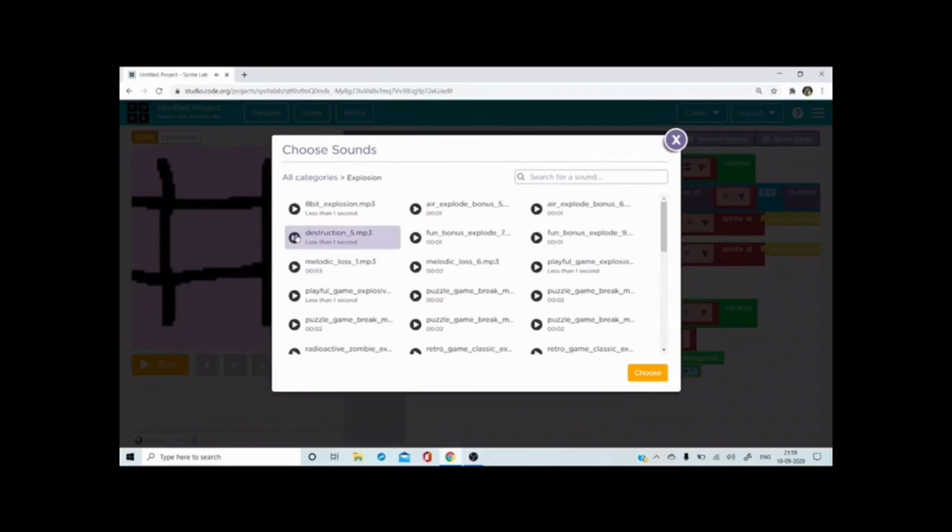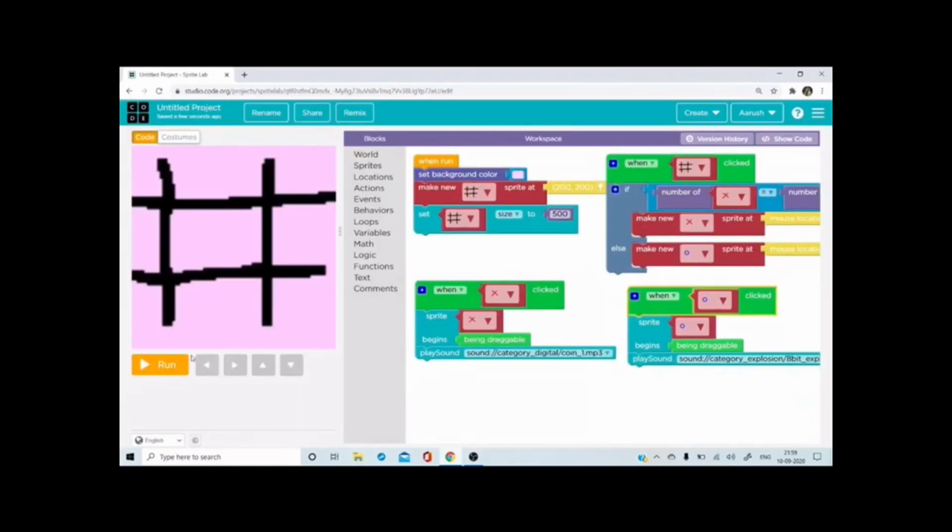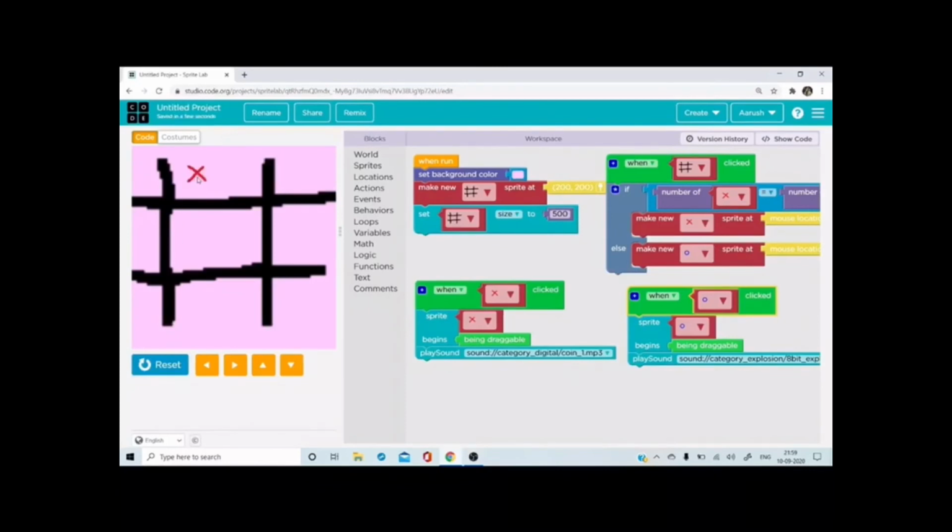No. Not good. Oh, the sounds are not that good. Oh, I'm just taking this, although I'm not liking it. So what happens when you click here? It's there, right? When you click here, it's there. Correct? So this is how your sounds will be there.